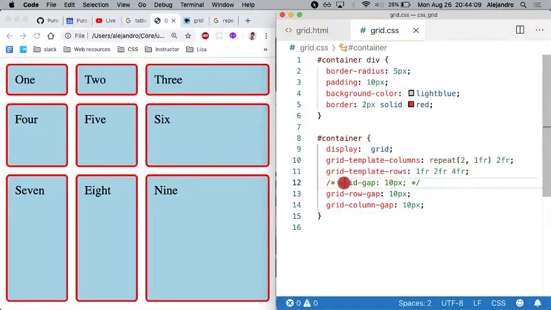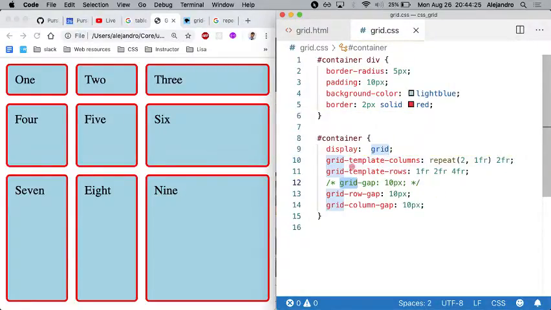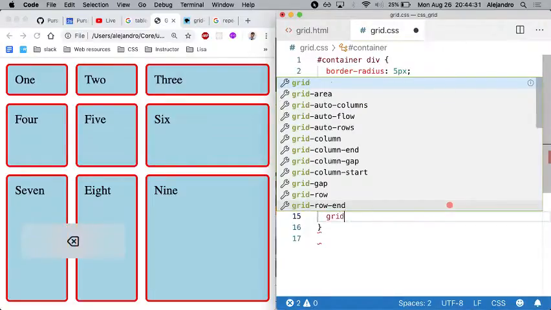So that is to say that grid gap is a shorthand property that will set both at once. And there's a ton of properties that work just like this. If you think about it, grid template columns and grid template rows, we could also do it if we do grid template.